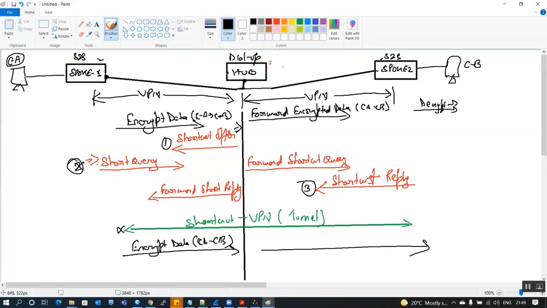Sir, actually, I want to ask one question. If I'm sending a packet again, and my connection got broken, like spoke one to spoke two, will they again generate such a packet for the shortcut? What will happen is, see, that is why I started with reference to data. Why did the hub not send the offer packet to spoke two?